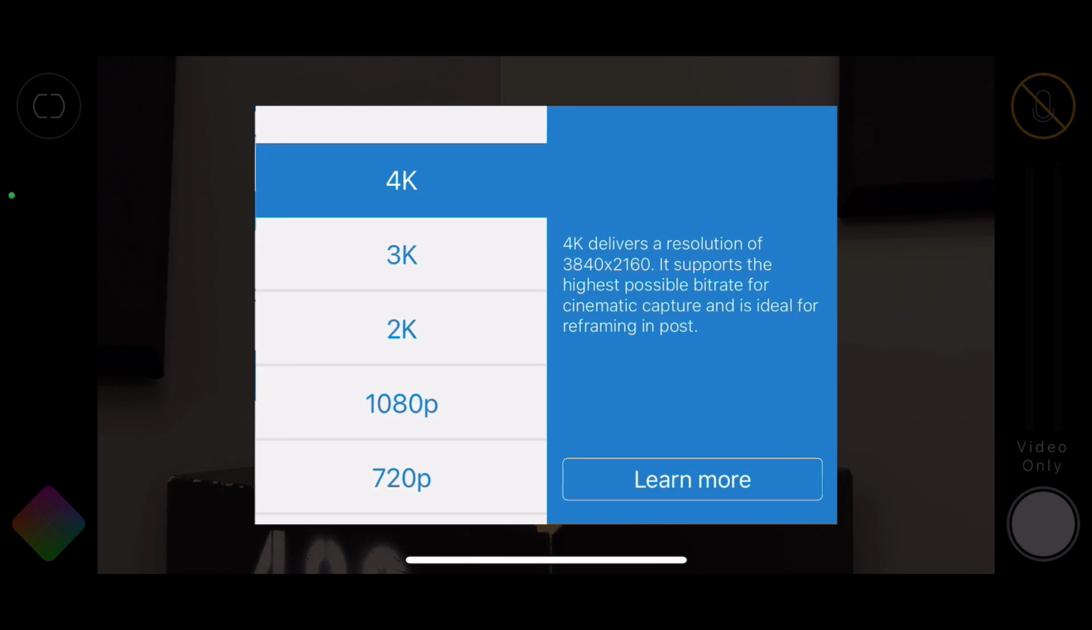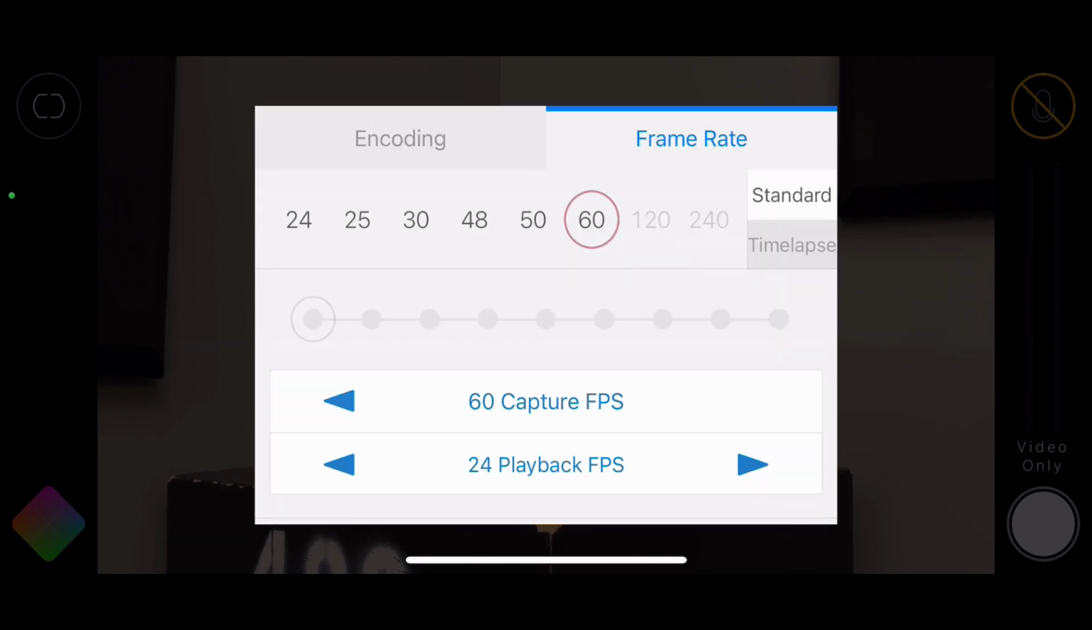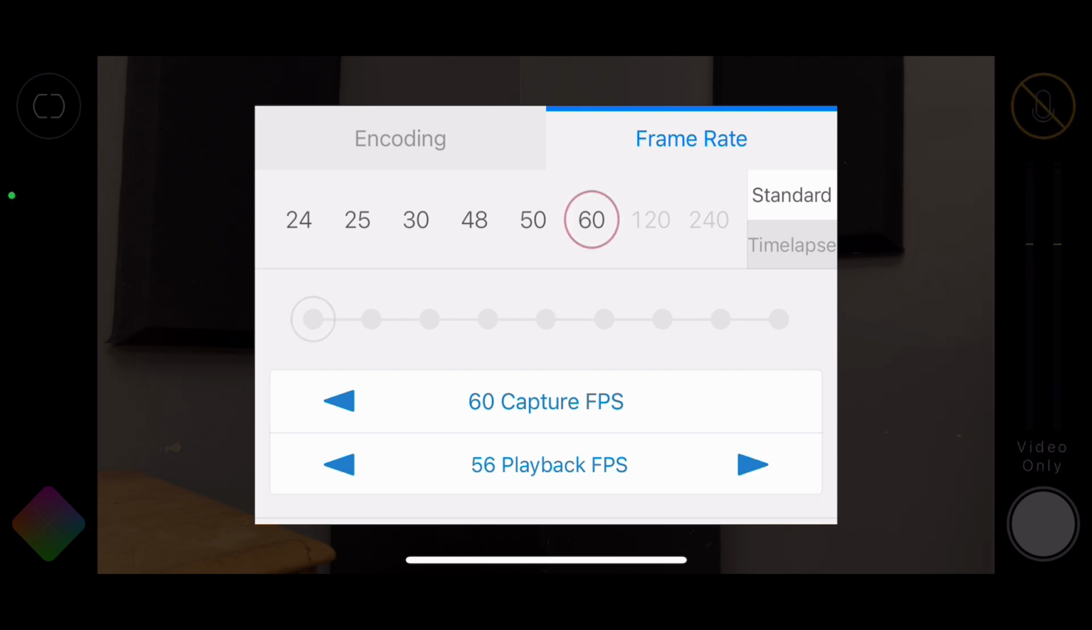You have encoding, where you can change if you want it to be 4K, and how you want the frame to look, if it's 16:9, 1:1, etc. On the next side, it has frame rate. When filming cinematic, we go with 24 frames per second. But if you want to get a good slow-mo that isn't chunky, what you have to do is raise it to 60 frames per second.